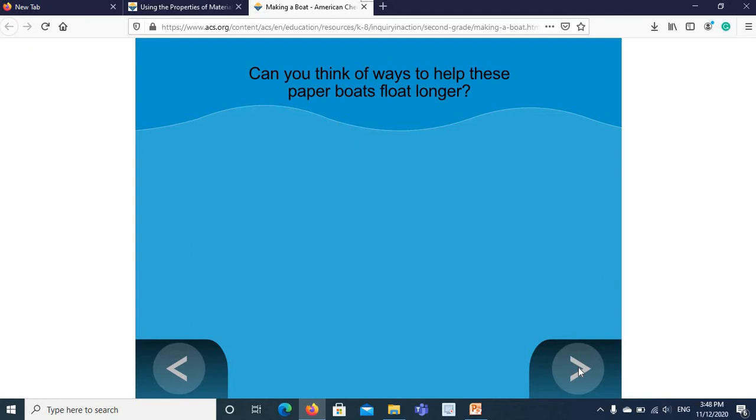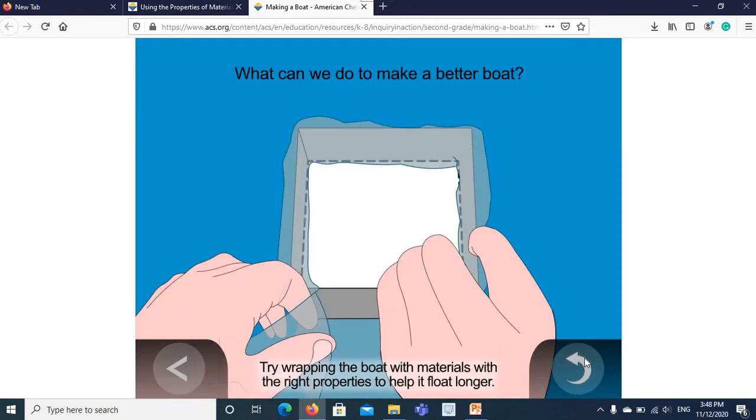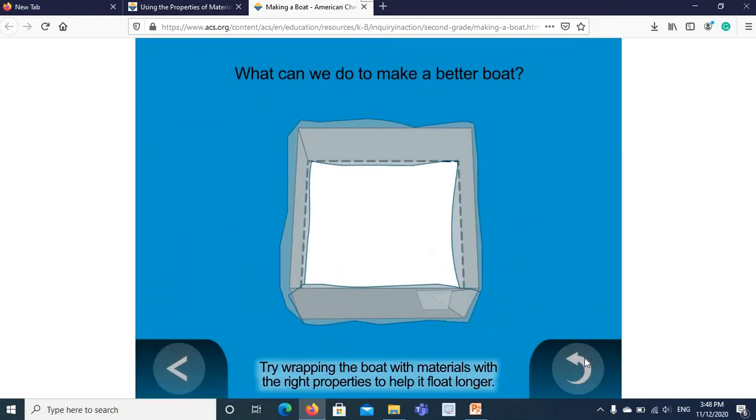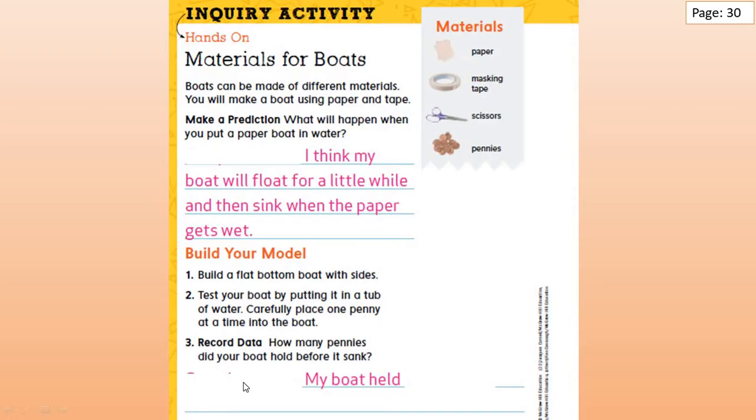What do you think? If we use masking tape like this, the paper will not absorb water, so it will float longer. If we rub the boat with masking tape, that will help the paper boat float longer. Let's summarize everything, grade 2.